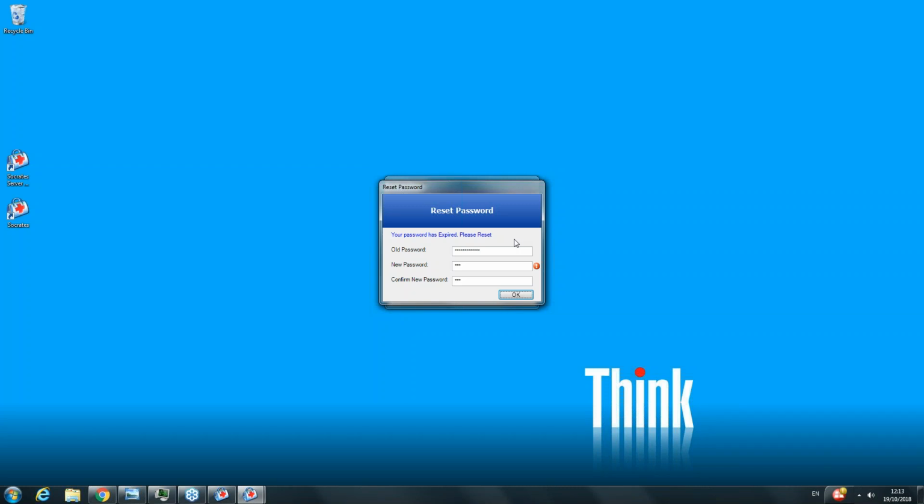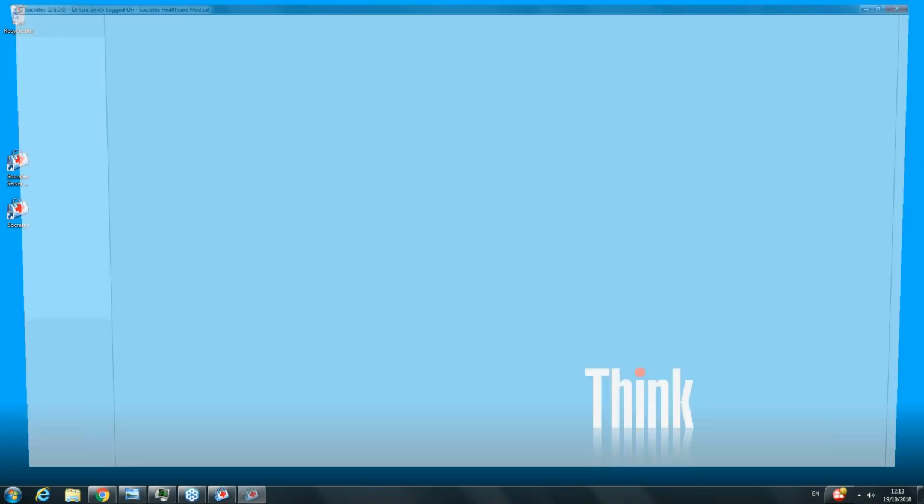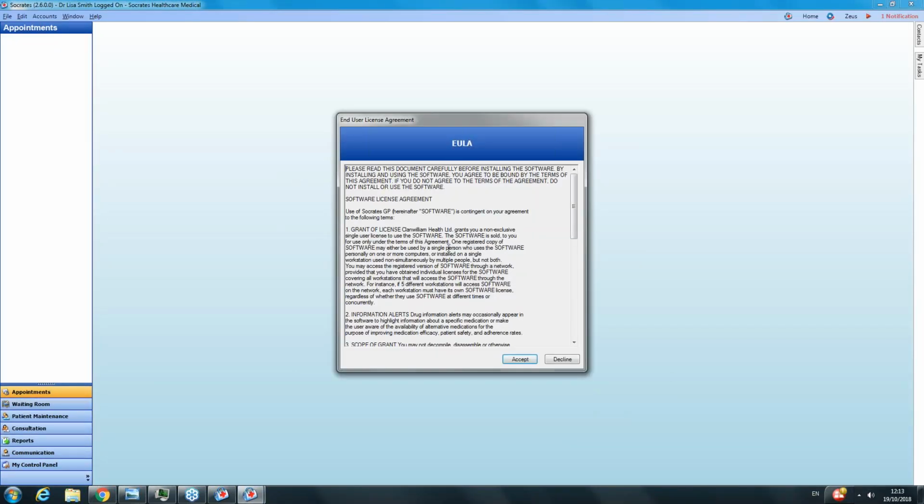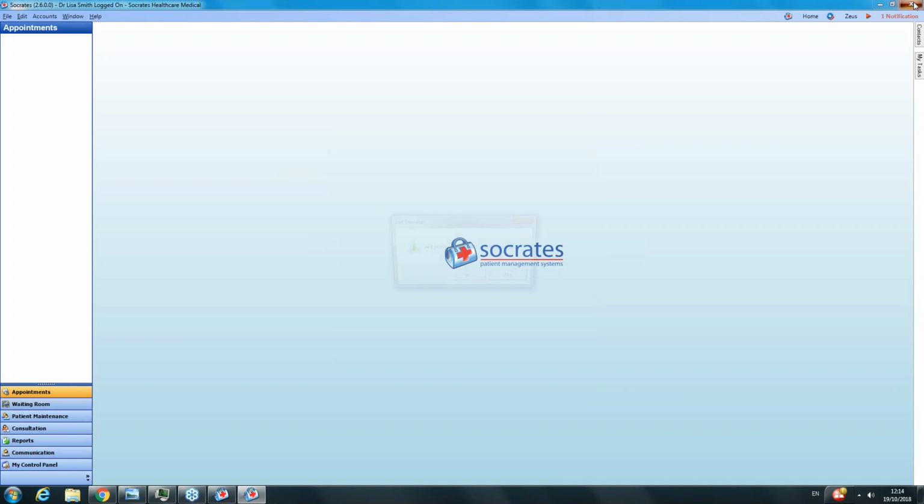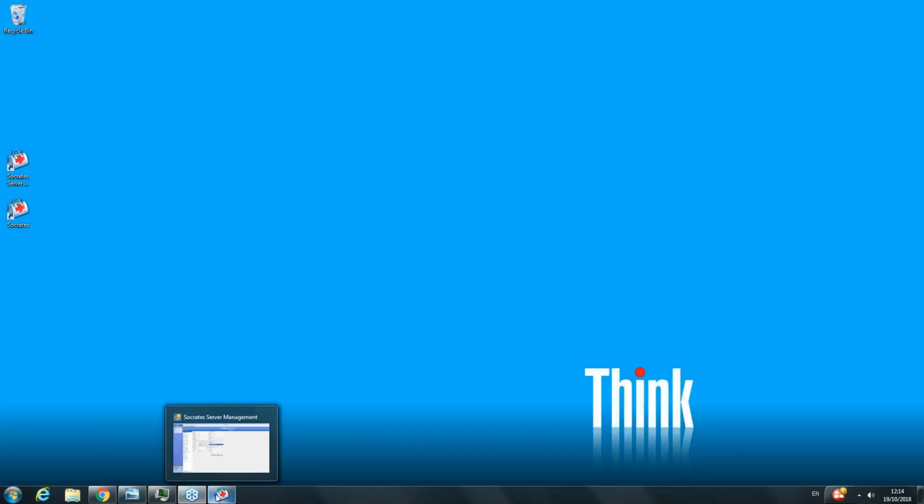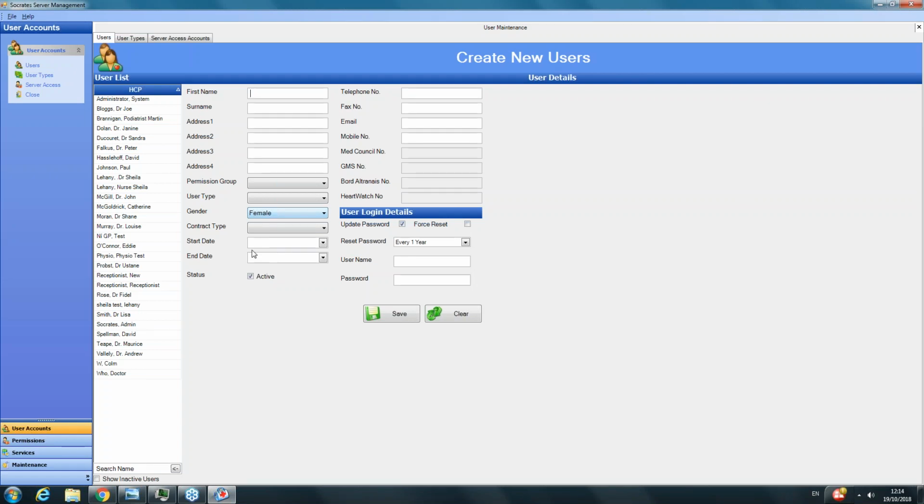In the newer version of Socrates, it will come up with a cancel button here. So you can cancel it and then try again. But once again, it'll ask you to reset your password. So from here, I'm going to log on. Now I can log on, and I have set my minimum requirement. Let's accept that and close out of that. So that's for creating users and resetting passwords.